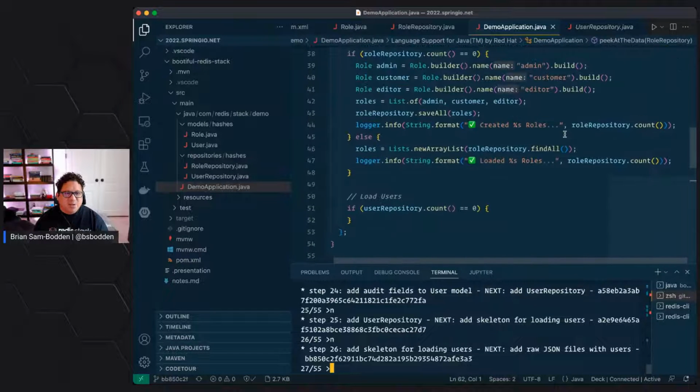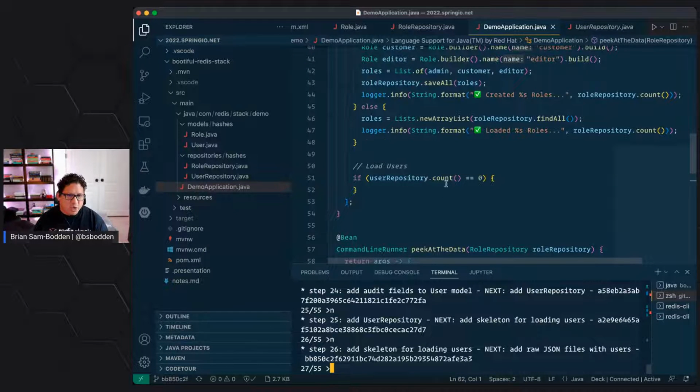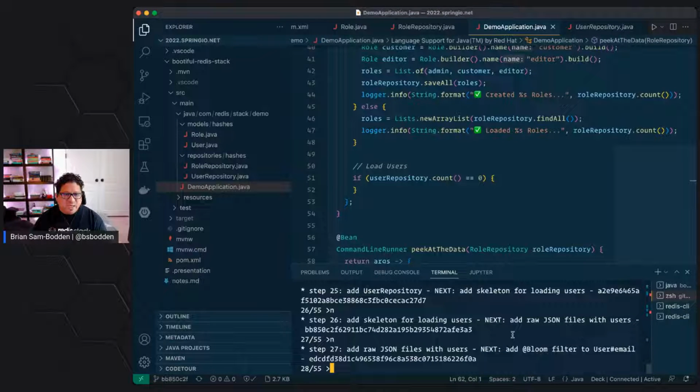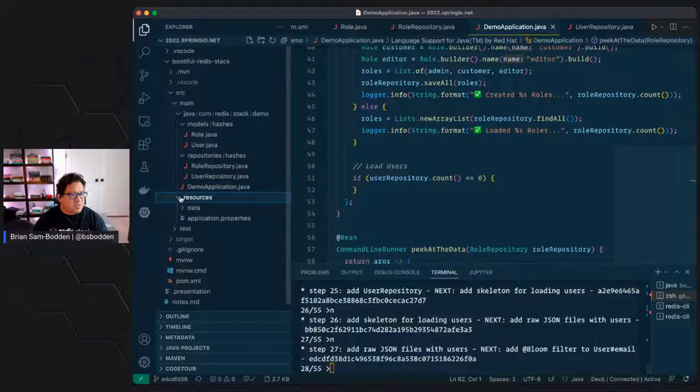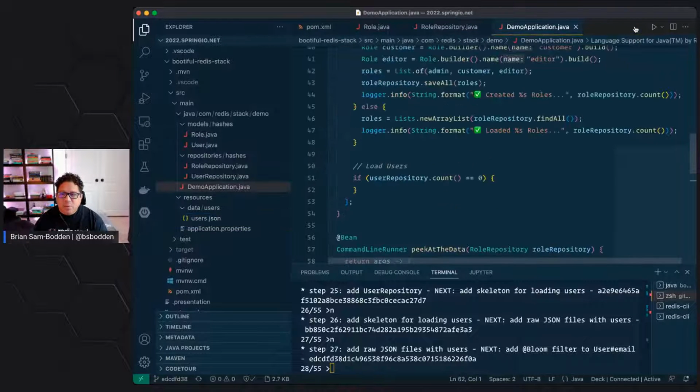So notice in here, I'm going to do the same thing inside of my load test data. I added another block of code where I basically check if the user repository is empty. And if it is, one of the things I'm adding right now too, if you look at my resources folder, I added a JSON file that basically contains a bunch of sample data. So notice that my sample data is a big JSON array that has JSON objects with password, name, and email. So that will come into play in a second.